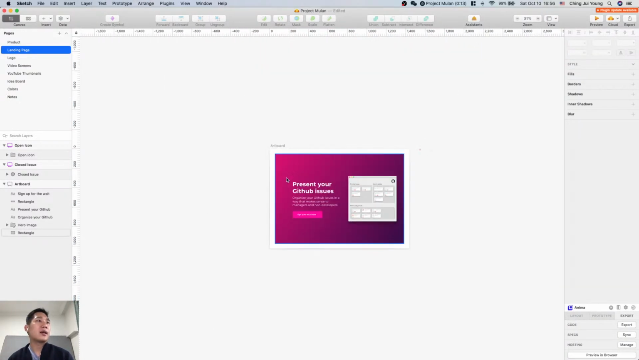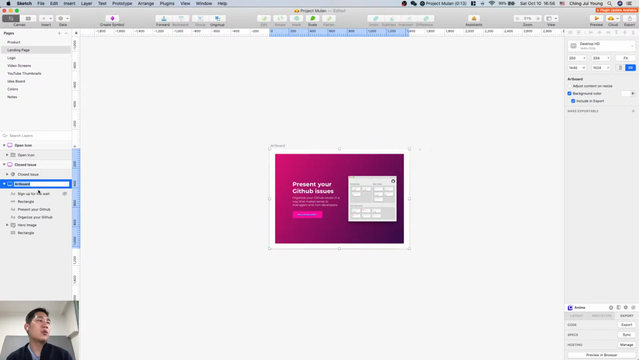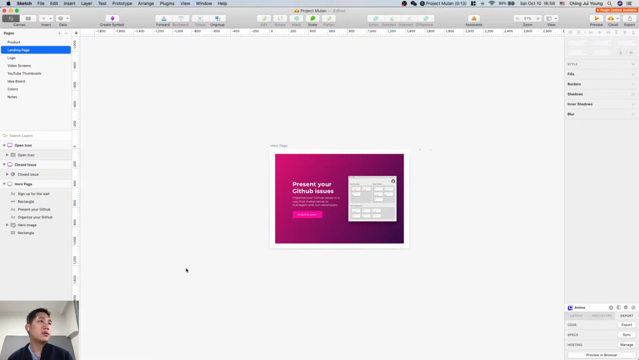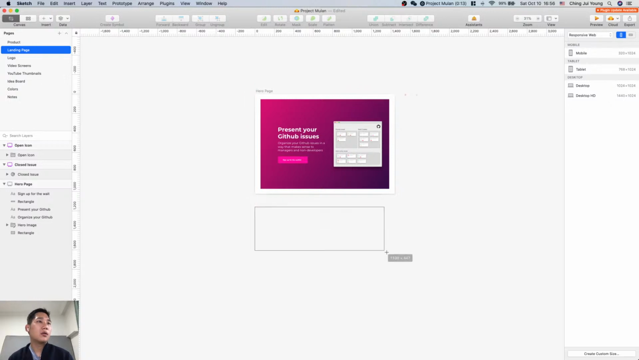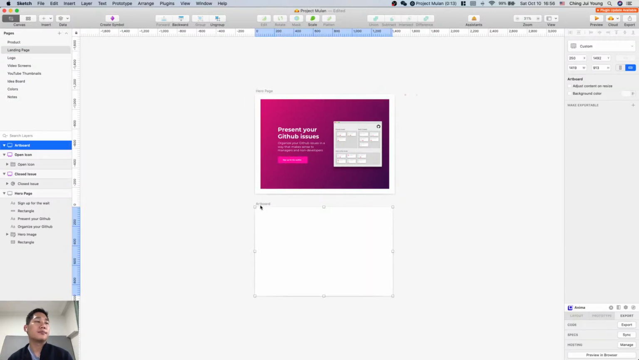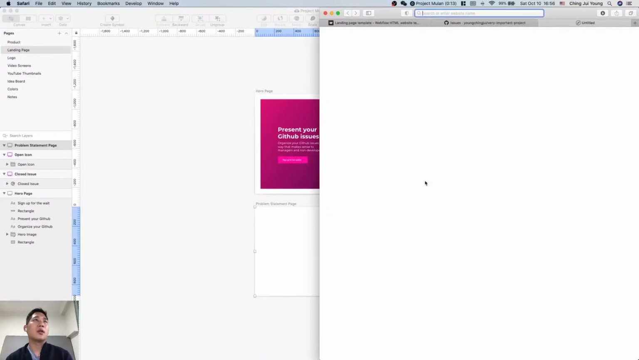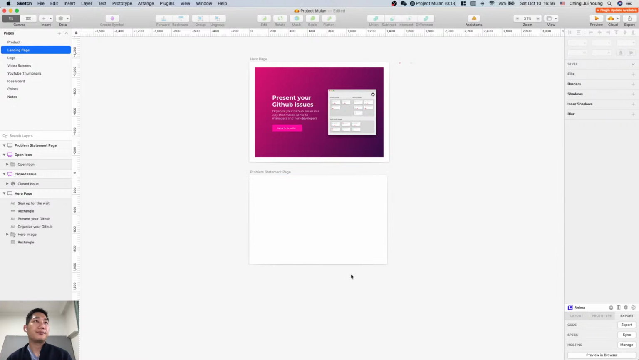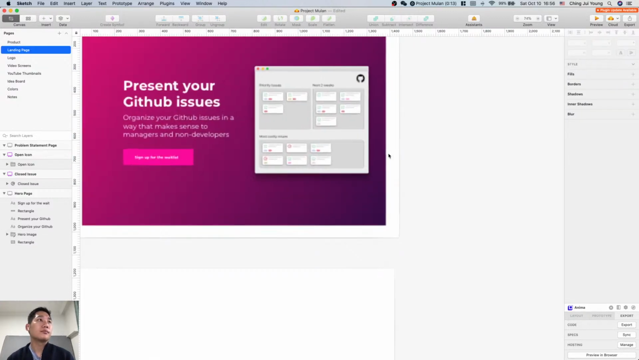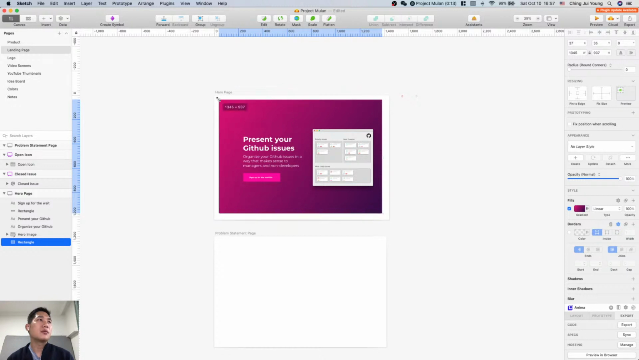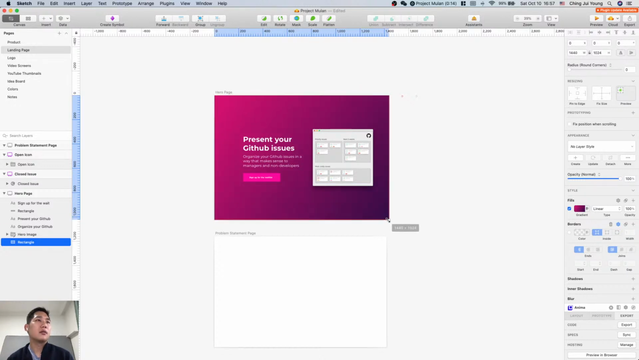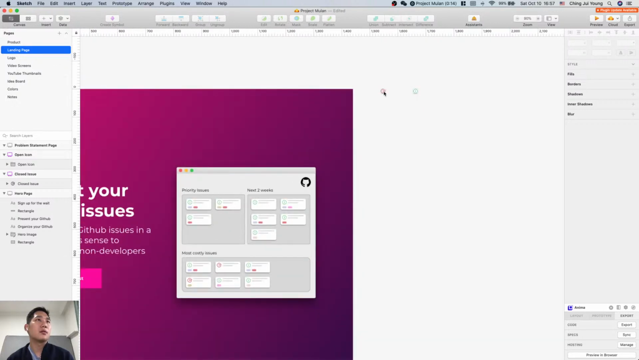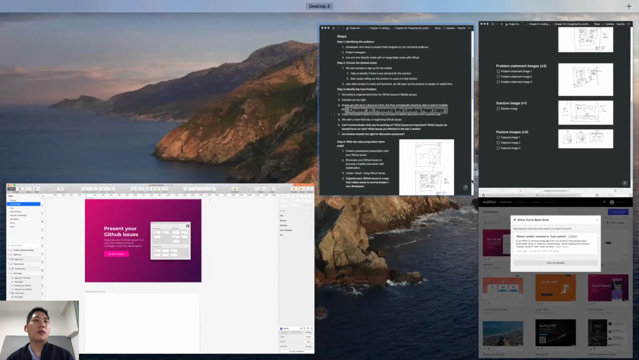Okay, I'm going to do what I did last time. This was called artboard, and I'm going to recreate what my landing page looks like now. So this is hero page, and let's create another artboard here and call it the problem statement. Let's go to my Webflow. Let's see what they call this section.